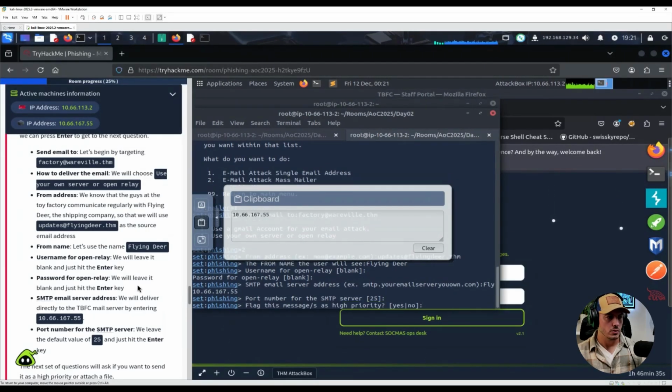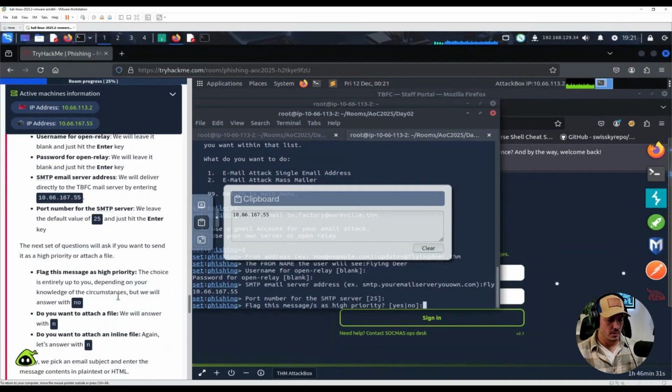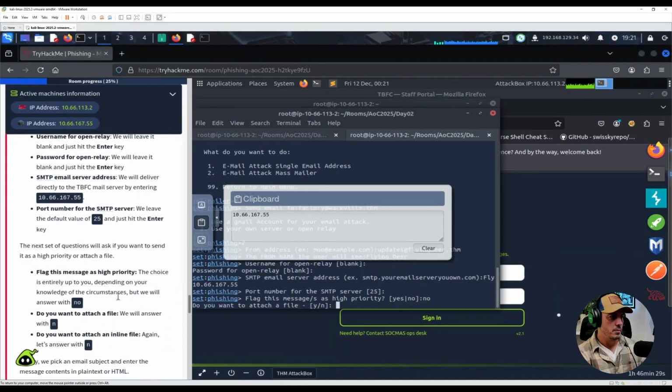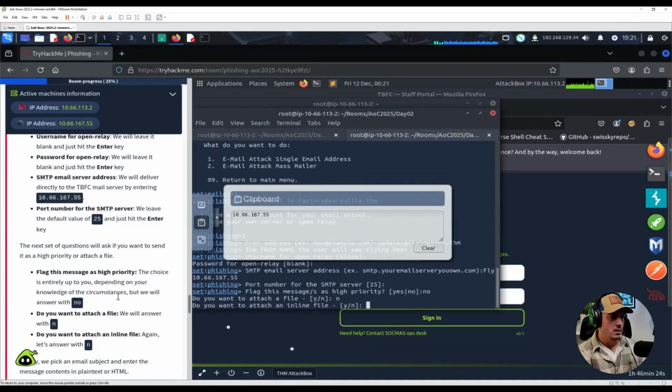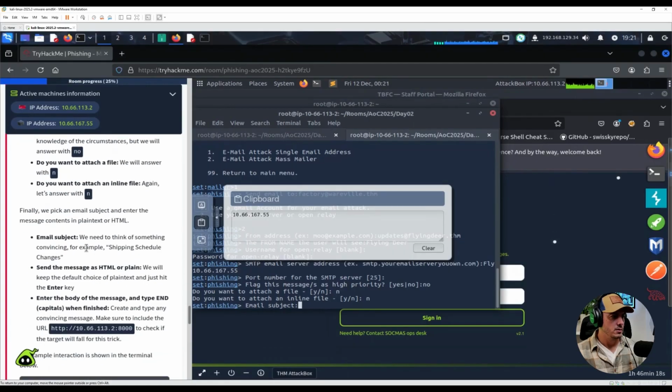Then we want port 25. And then we want to say no. Do we want to attach a file? No. Do you want to attach an inline file? No. Lots of options here. Email subject. We'll just do what they have.